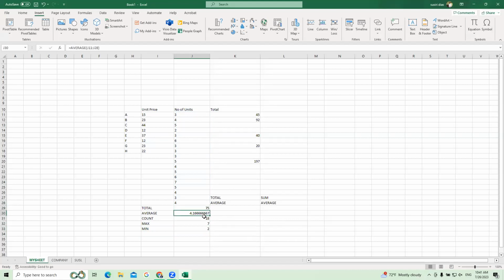We can get total, average, count, maximum, and minimum. For the total, you need to use the function called sum. For the average, you need to use the function called average. For the count, you need to use count. For the maximum, you need to use the function called max. For the minimum number, you need to use the function called min. Right?